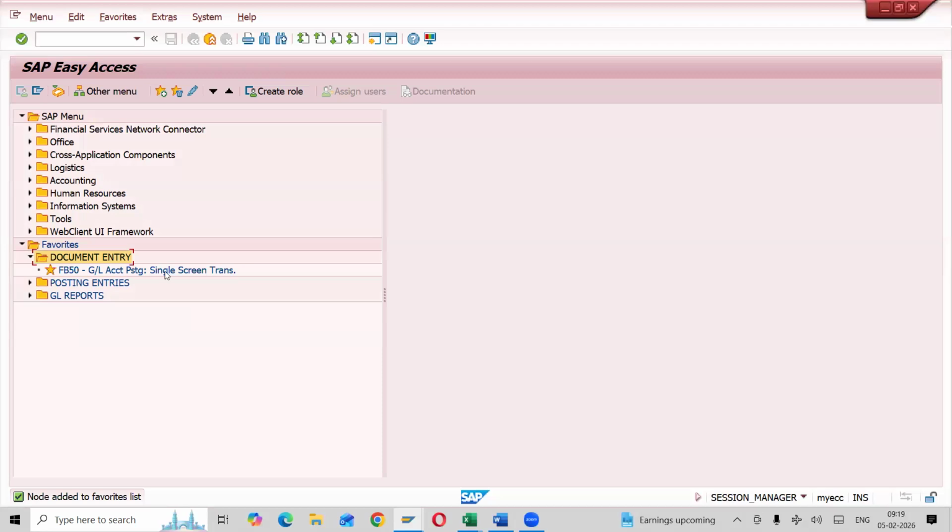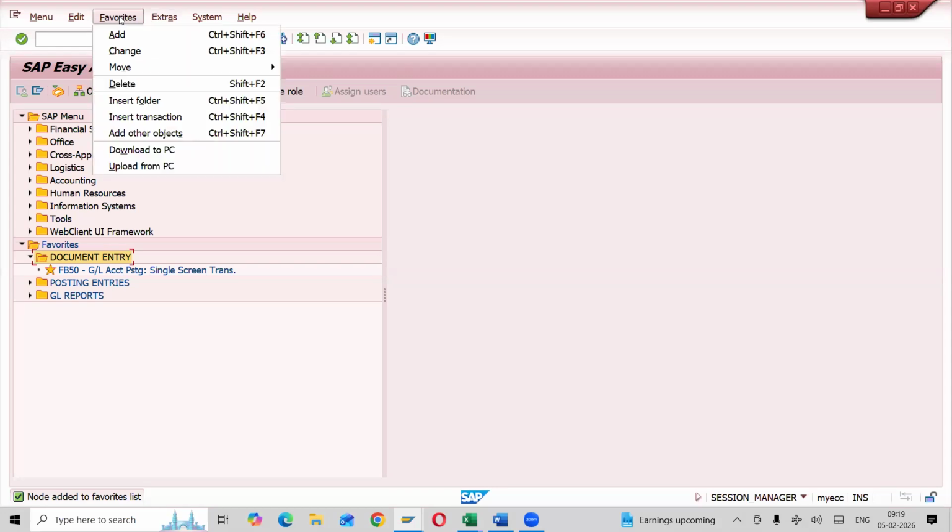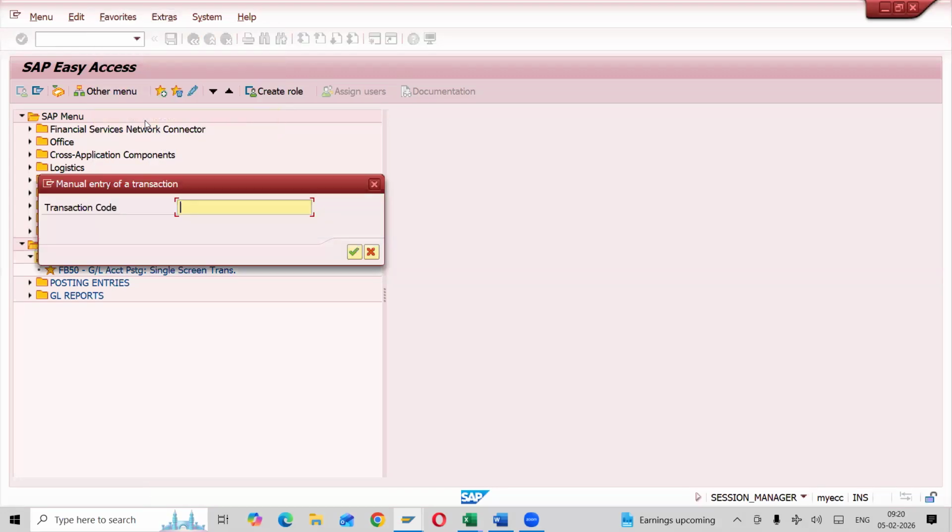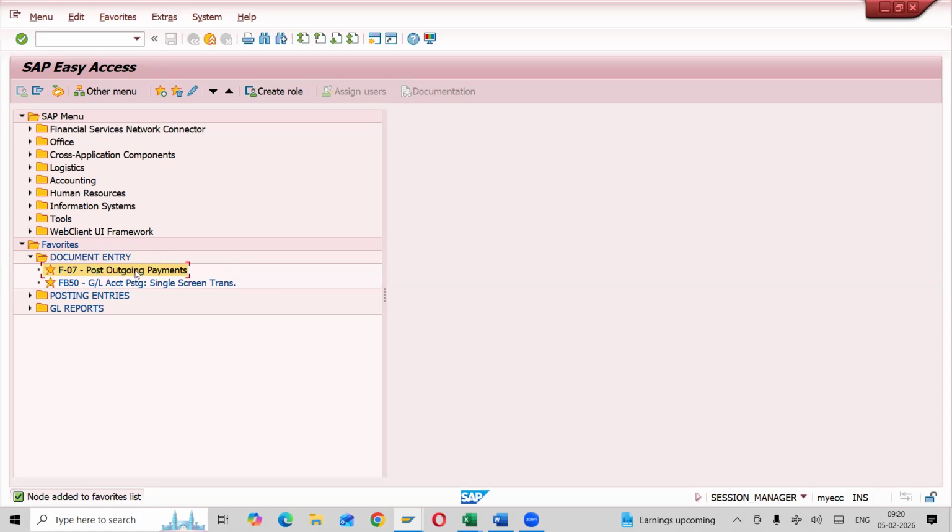And I want to insert a few more transactions, like here, F-07. So put the cursor on document entry. You can go to favorites and insert transactions. F-07, this is outgoing payment. So automatically when I give a transaction code, the system will pick the description. You can see post outgoing payments. So with the menu bar, we can insert the transaction, or in another way, put the cursor on your favorites, right click with your mouse, and here you can see again, insert transaction.